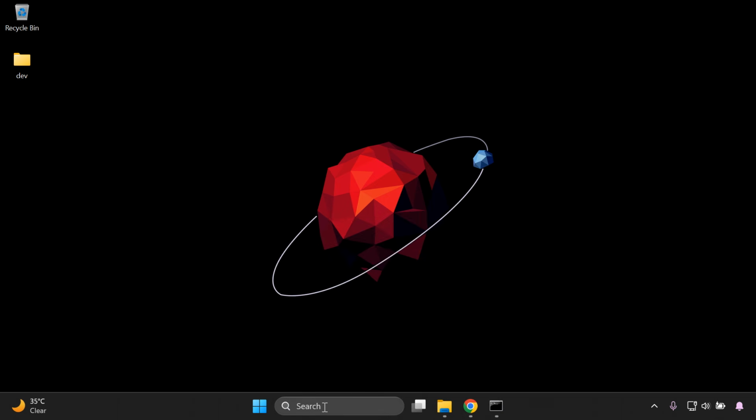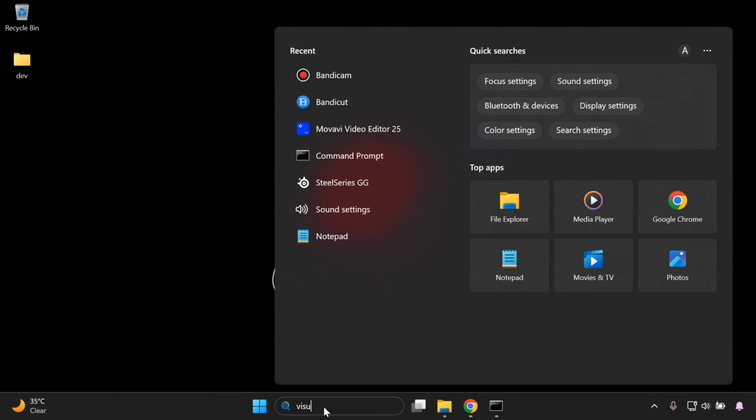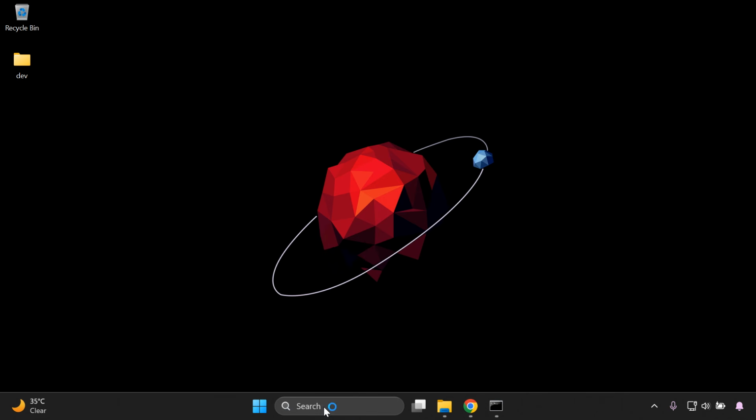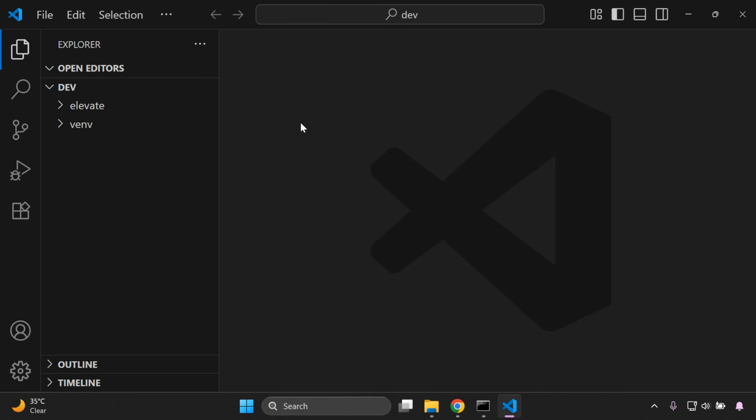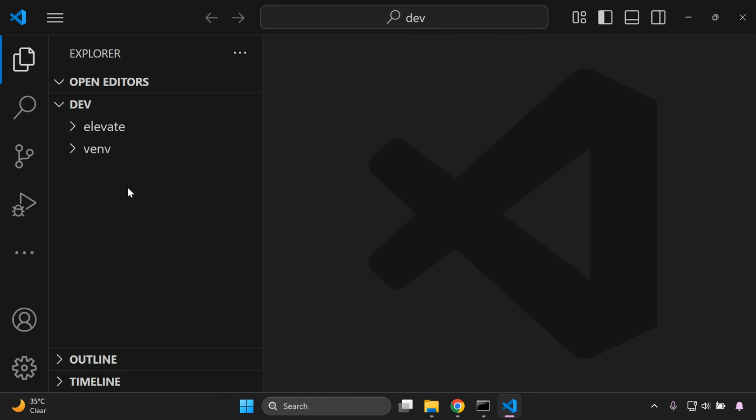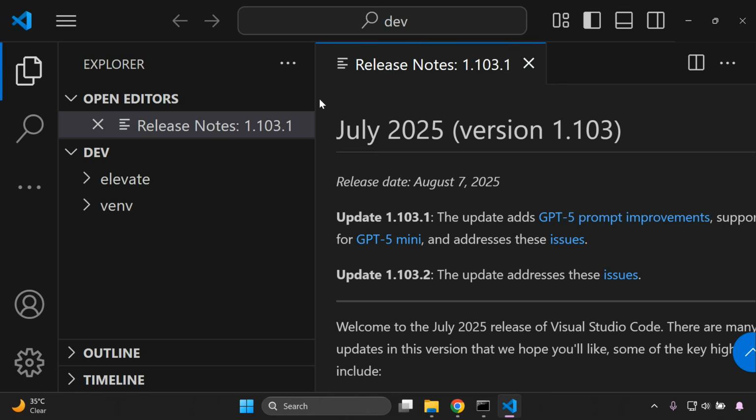All right, so now I'm just going to open up Visual Studio Code. Let's open that up. And then I want to see my project a little bit clearer by opening up my dev folder. Okay, there we go. I'll just zoom in a tad bit. So we can see it's already opened up for us.